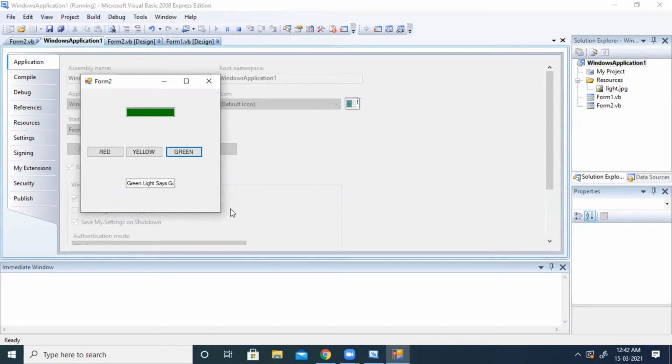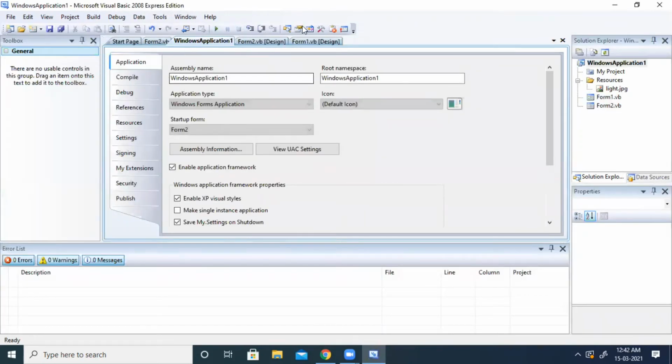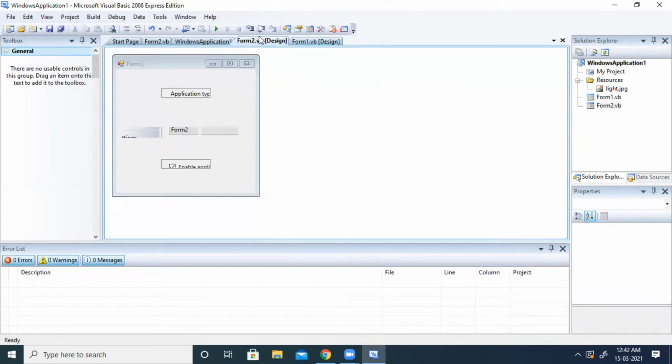Now we will move to the next concept, that is variable. How we can do some program by the help of variable. For that, let us do a small arithmetic program of calculation. So now let me close this form. Now we will move to the design part.